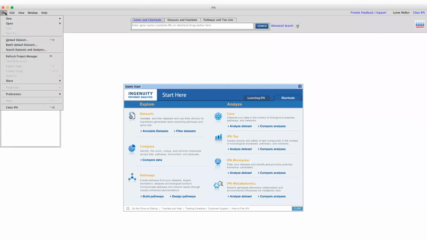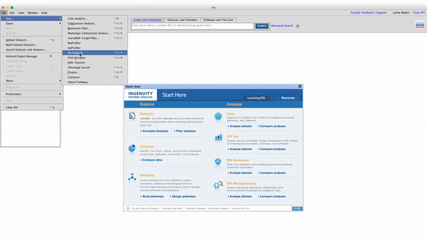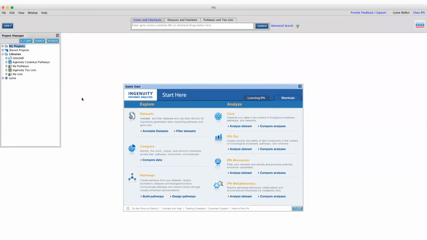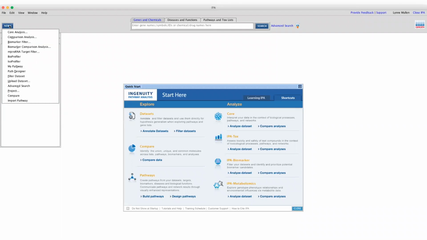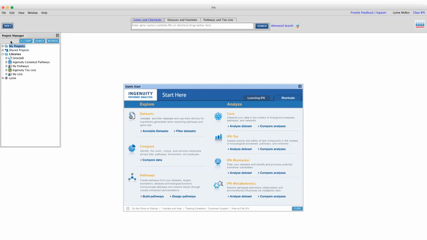Over here in File, you can go to New, and you can click on My Pathway to start creating a custom pathway. You can do the same when you select the New button as well. Then over here on the left, we have our project manager, and I want to highlight right now the library section. If you have the analysis match license, you'll see all the omics data sets, but we also have all the canonical pathways that are listed here, and you can go into details and click on those.